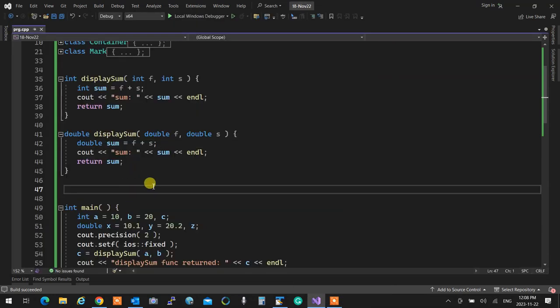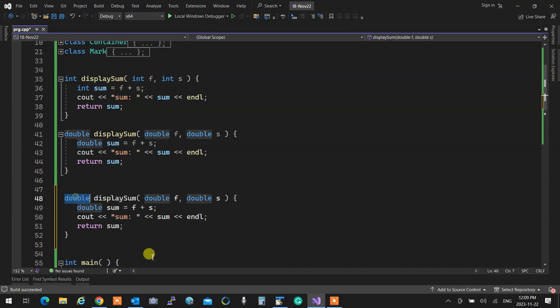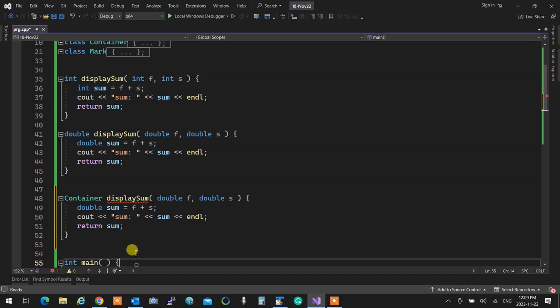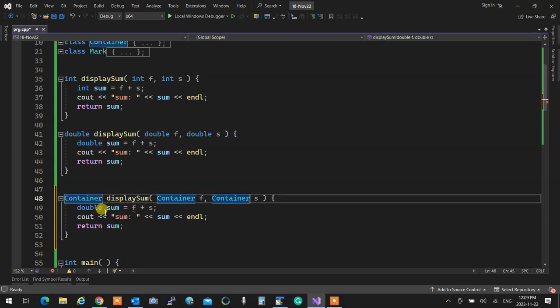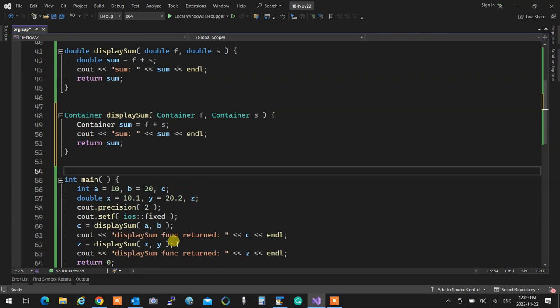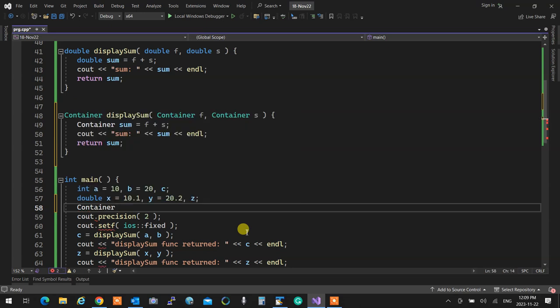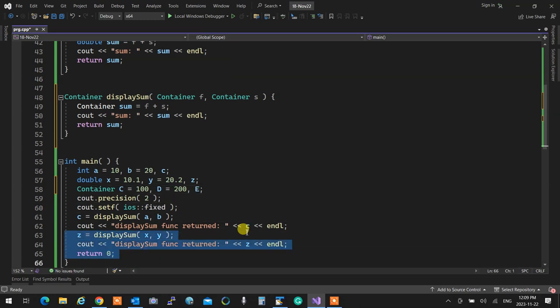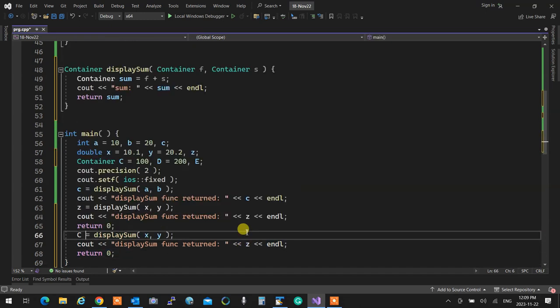What if I want to do the exact same thing for a couple of containers? What I need to do is just copy this over here, and instead of double, I'm going to have a container. And in here, I'm going to say container A, capital A, of course, or container C, set to 100, and container D, set to 200, and container E, just like that. Now I can say over here the exact same thing. I can copy like this, and in here I can say E is equal to container and that one, right? And if I run this program, will it work?